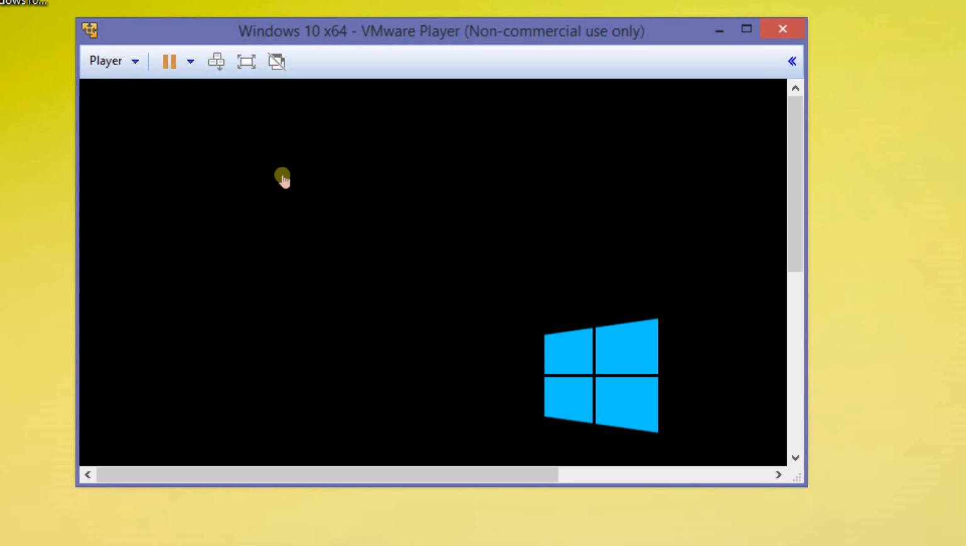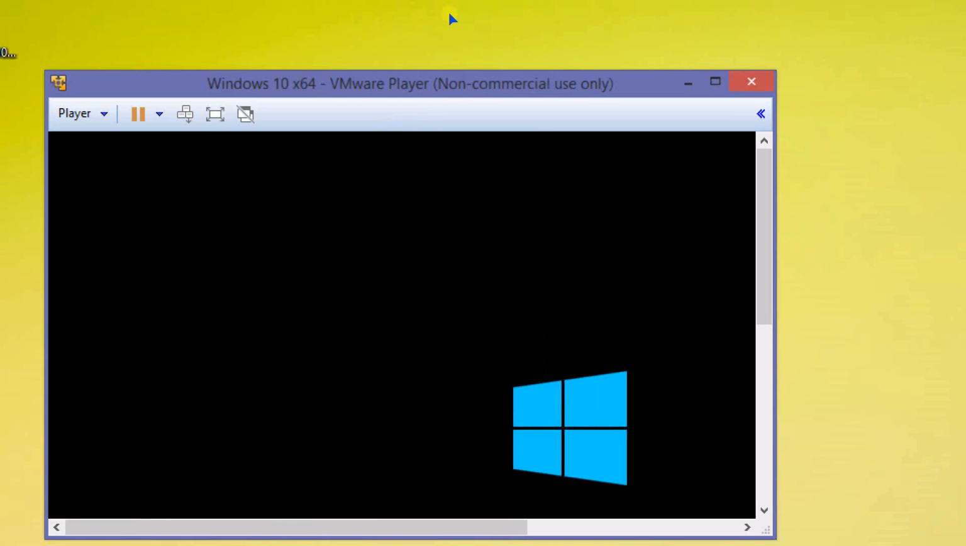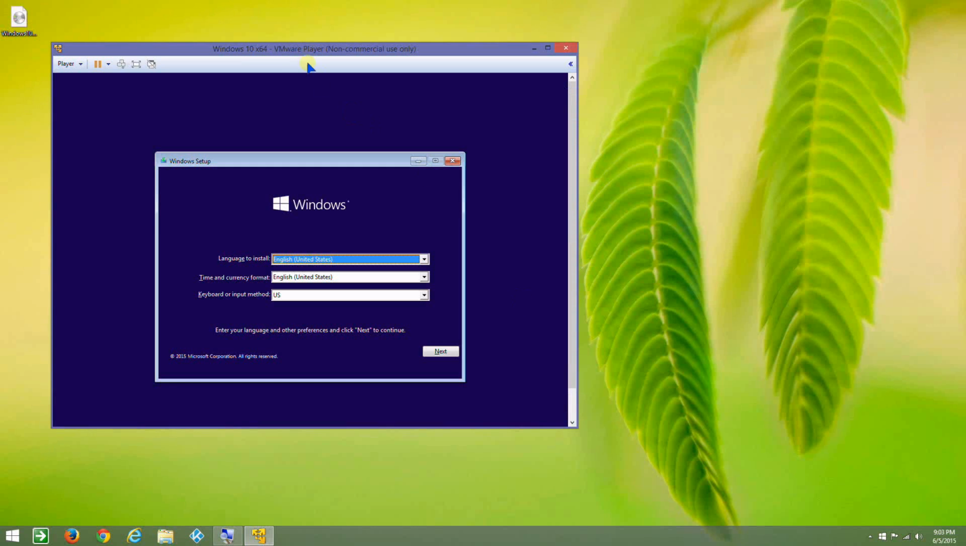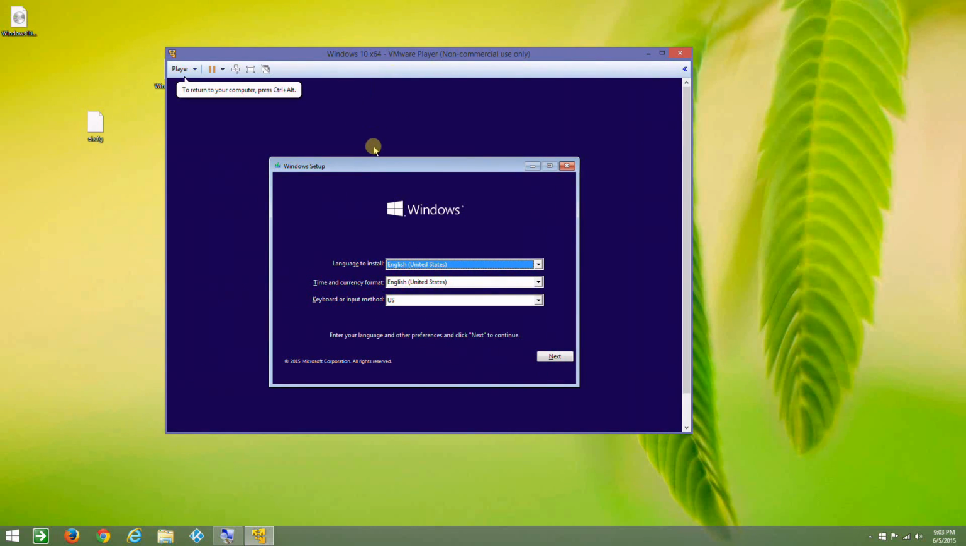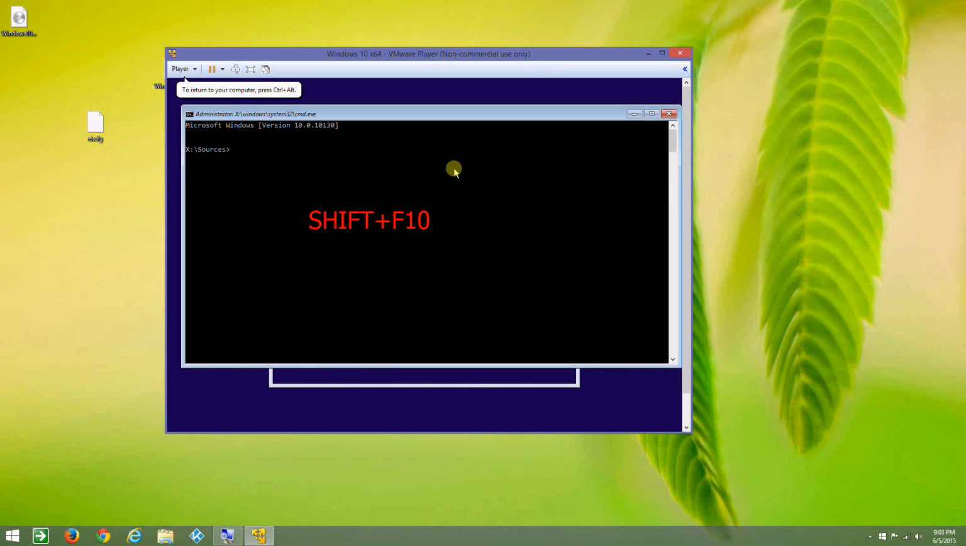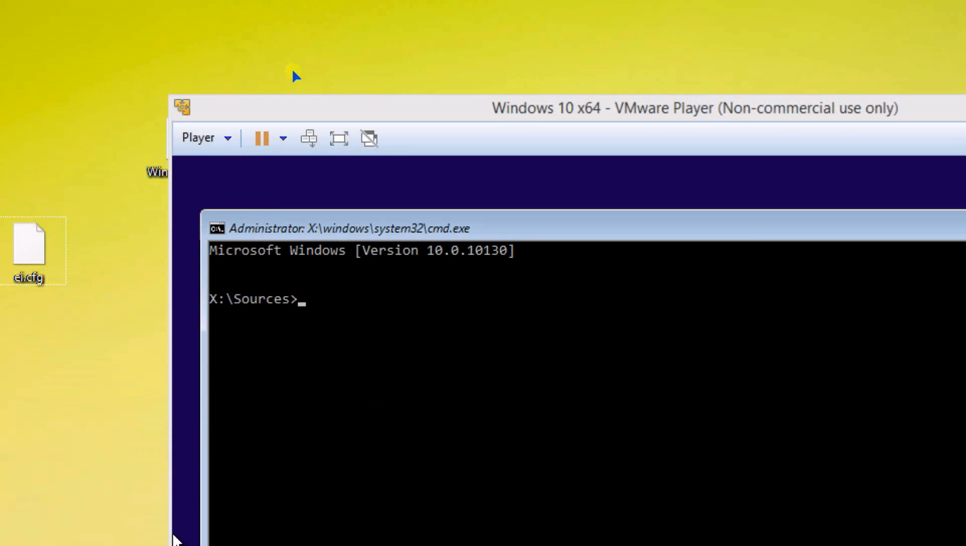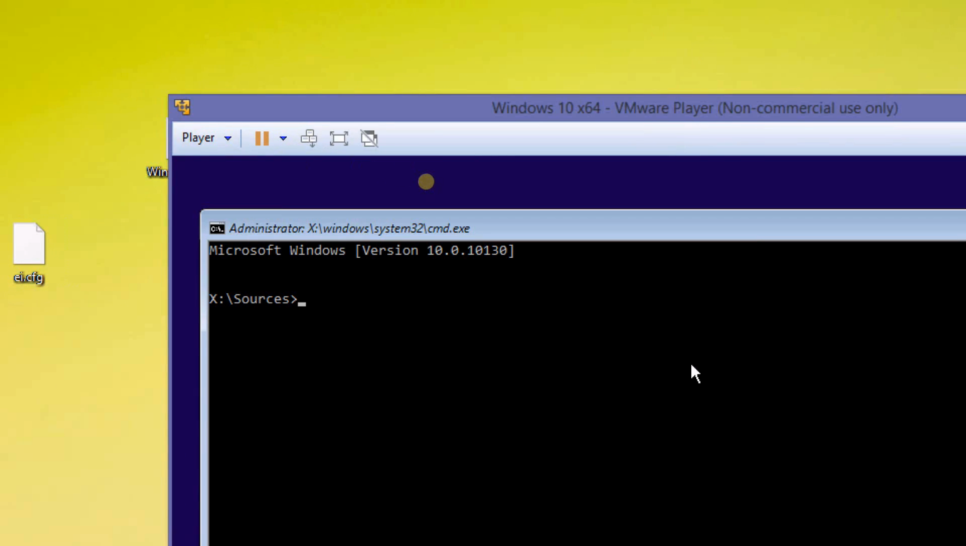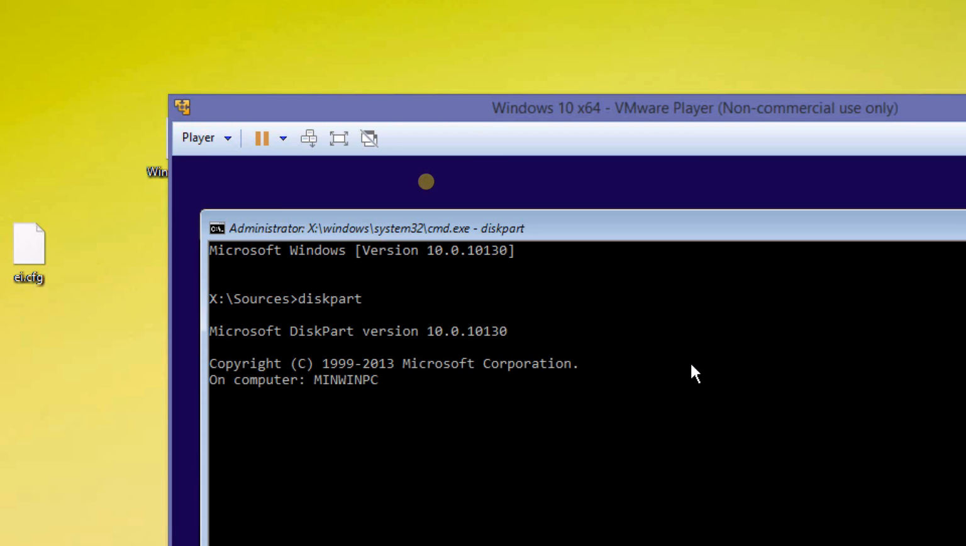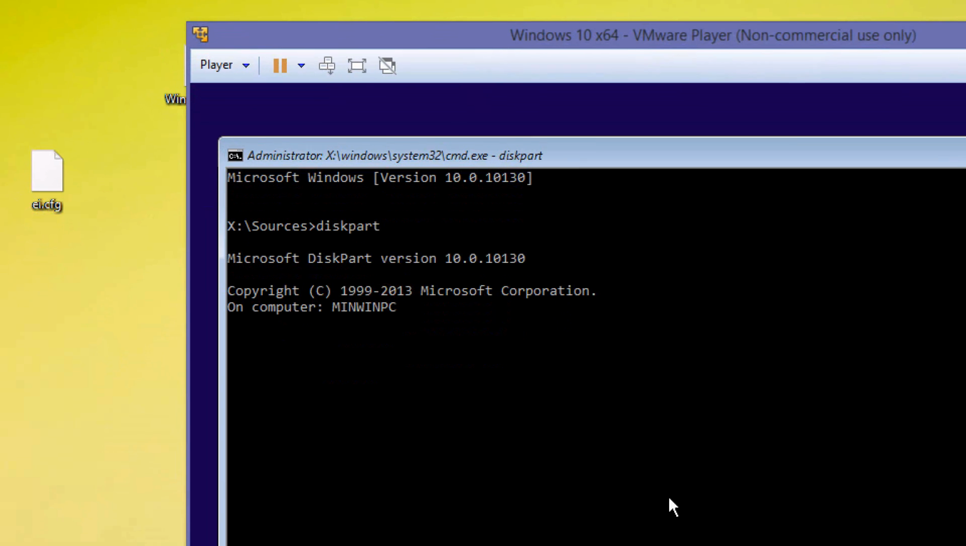Okay. And unfortunately, it resized the screen on me. And here's another thing I do: before hitting next to install, I press the key combination Shift and F10, and I'll zoom in here again. Maybe not. Hold on. There we go. And you're at x:sources. Just type in diskpart and give that a little bit of time to kick in.